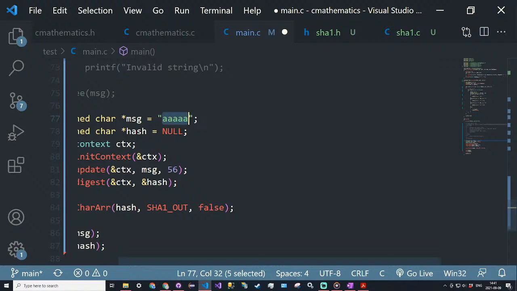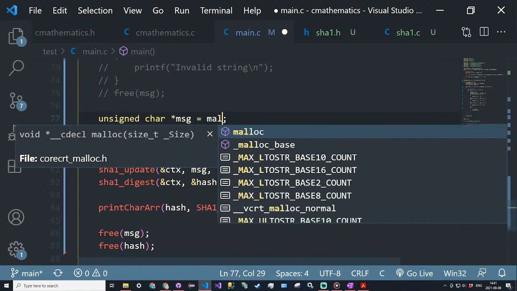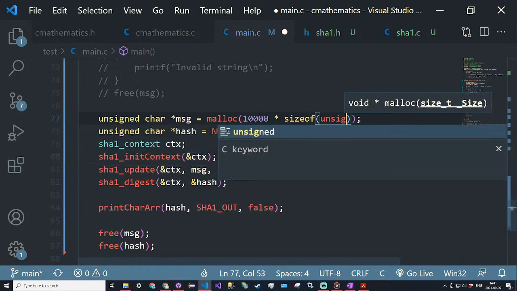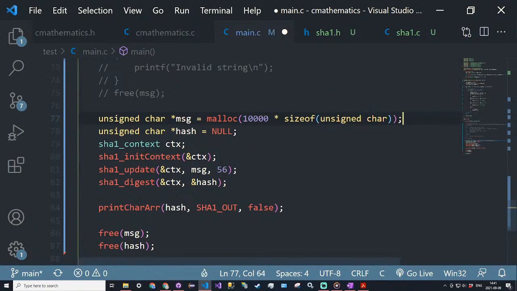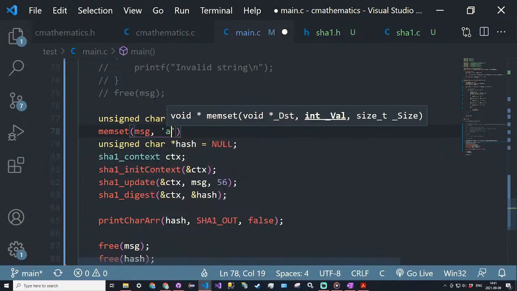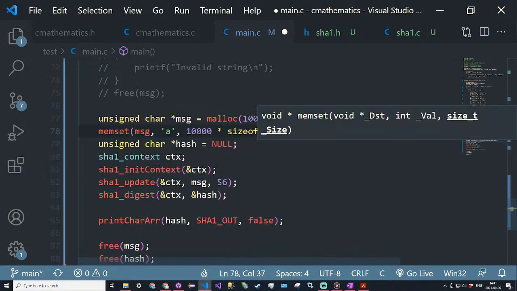So let's do this. So the message is equal to malloc 10,000 times the size of an unsigned character. We're going to set all the values to A. So memset message, the value will be the character A, and the size will be 10,000 times the size of an unsigned character.